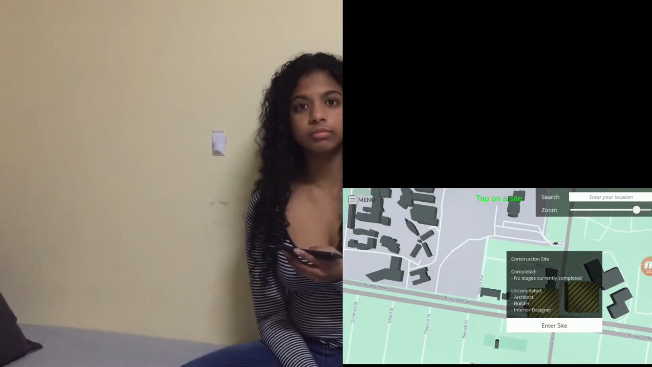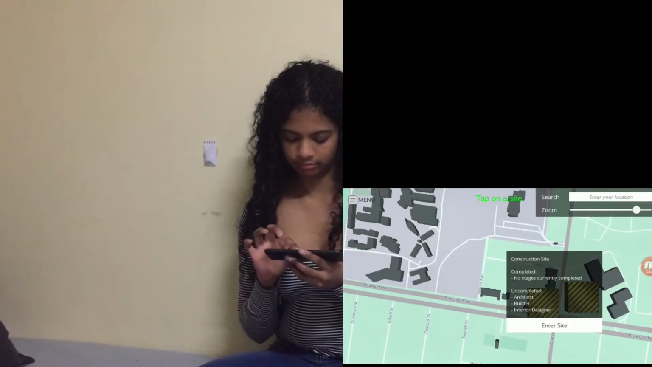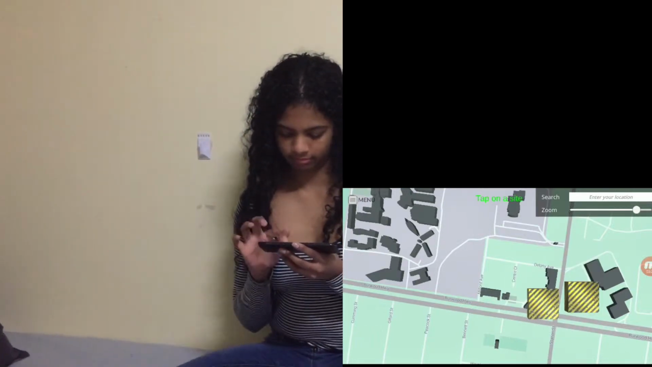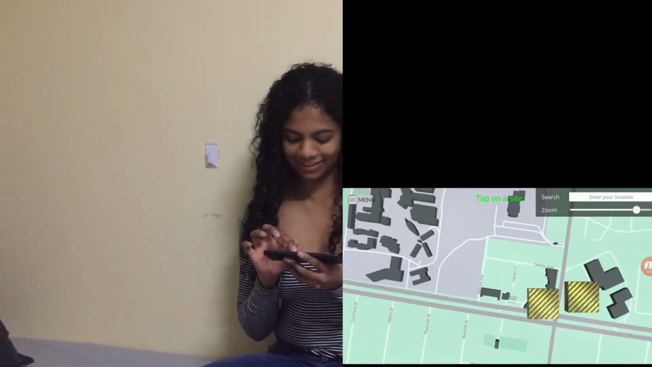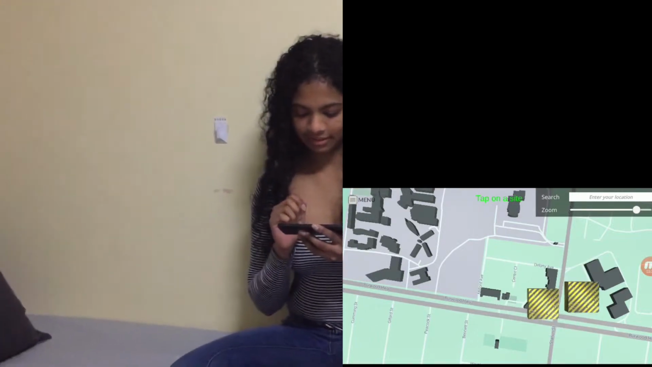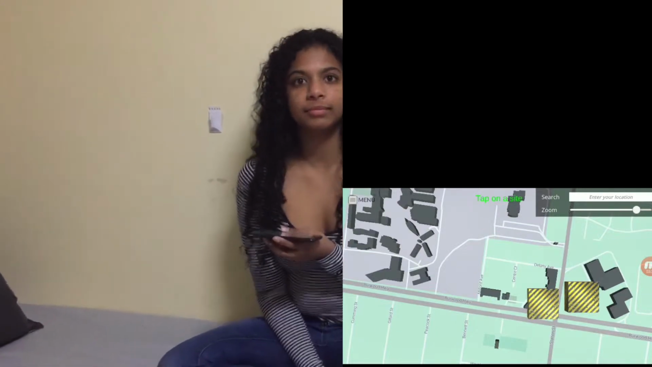Okay, so can you try entering the construction site? Okay, did anything happen? No. Okay, so that's because this is one of the functionalities that's missing from the app.